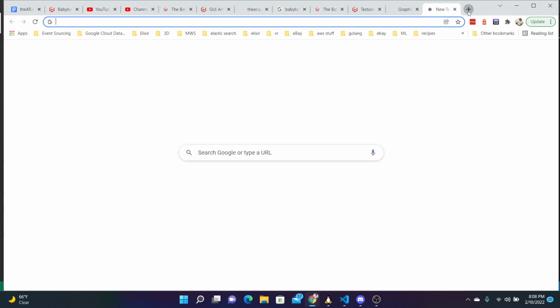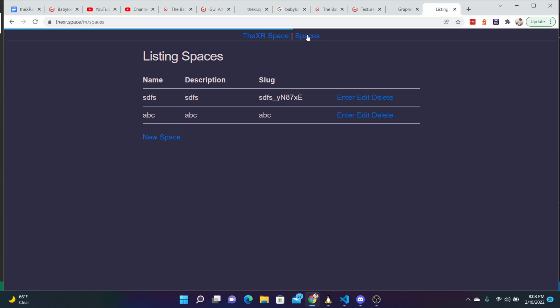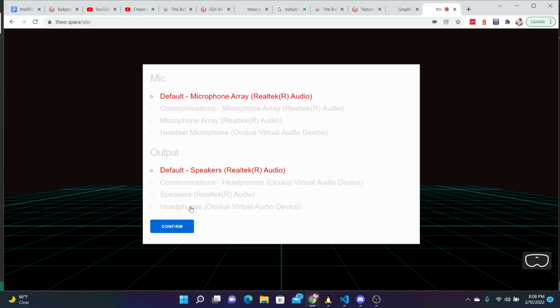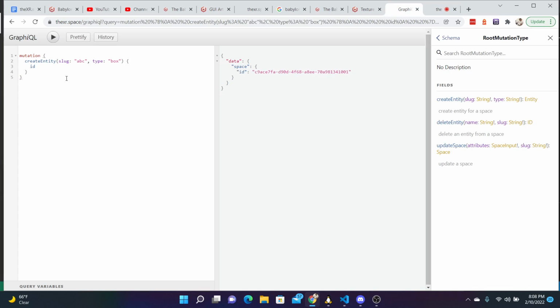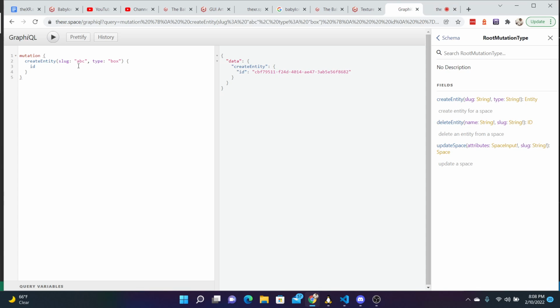So if you look over here, not localhost, but in the space ABC, there's no box here, for example. So you can go here, create a box, and you come back here, there's a box, which I think is pretty cool.